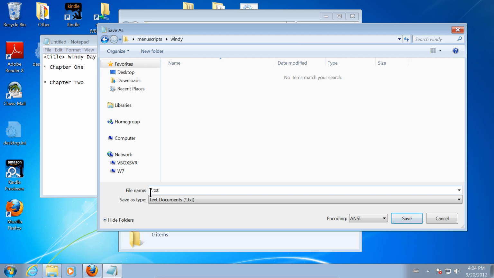It wants to save it as something.txt, so we type windyday.txt. You can name it anything you want. You could have also named this just Windy. Then you'd have windy.txt. Then you'd have a folder named Windy and a text file named windy.txt. Would that be confusing? I think you could deal with that confusion. But here maybe it'll be a little less confusing.